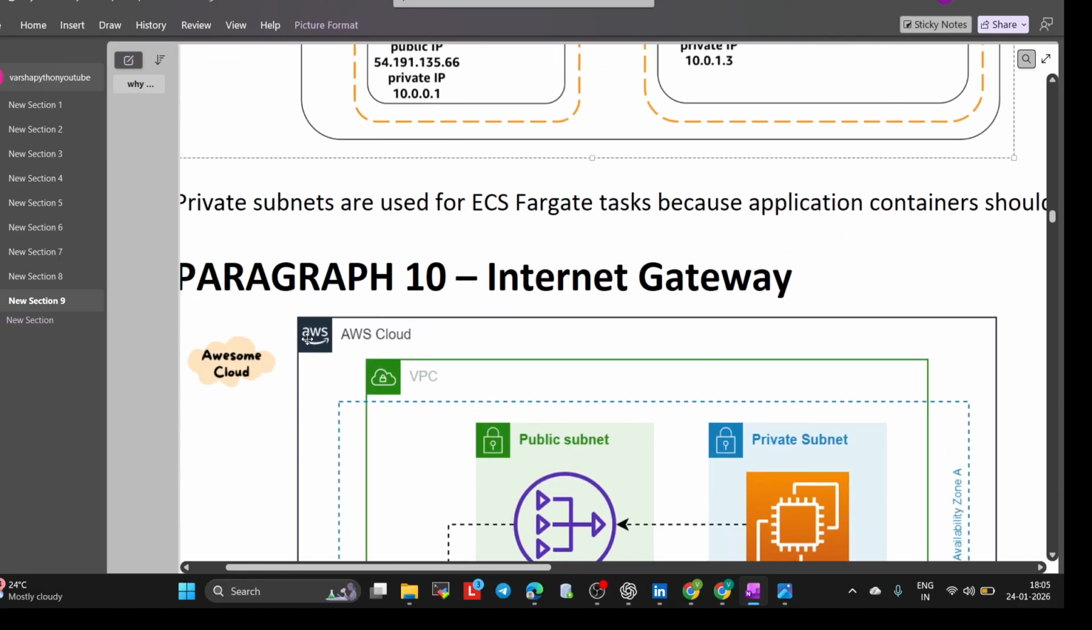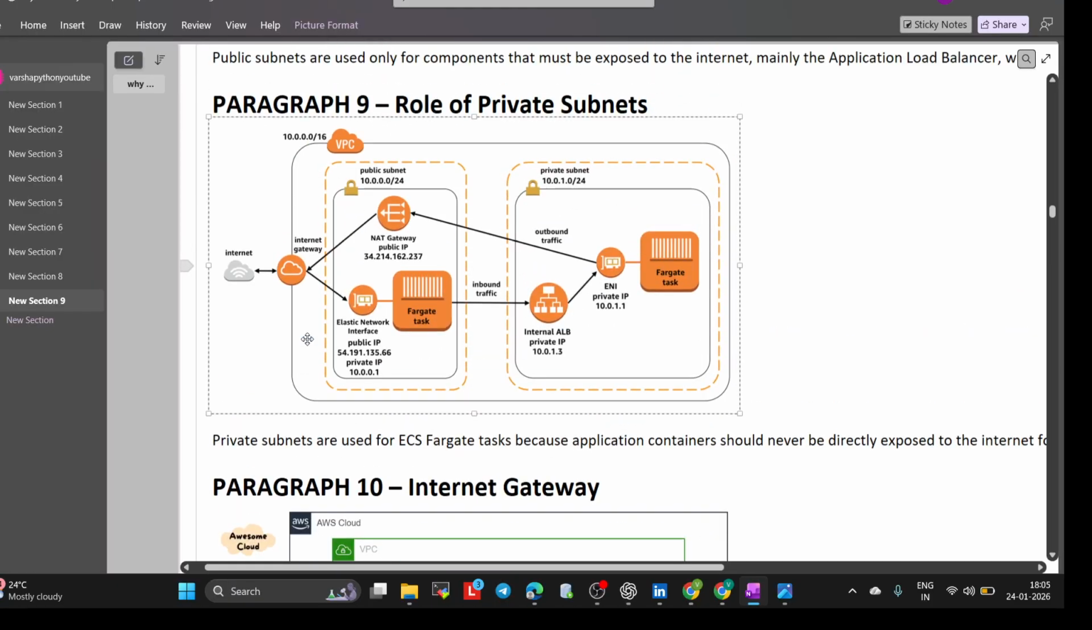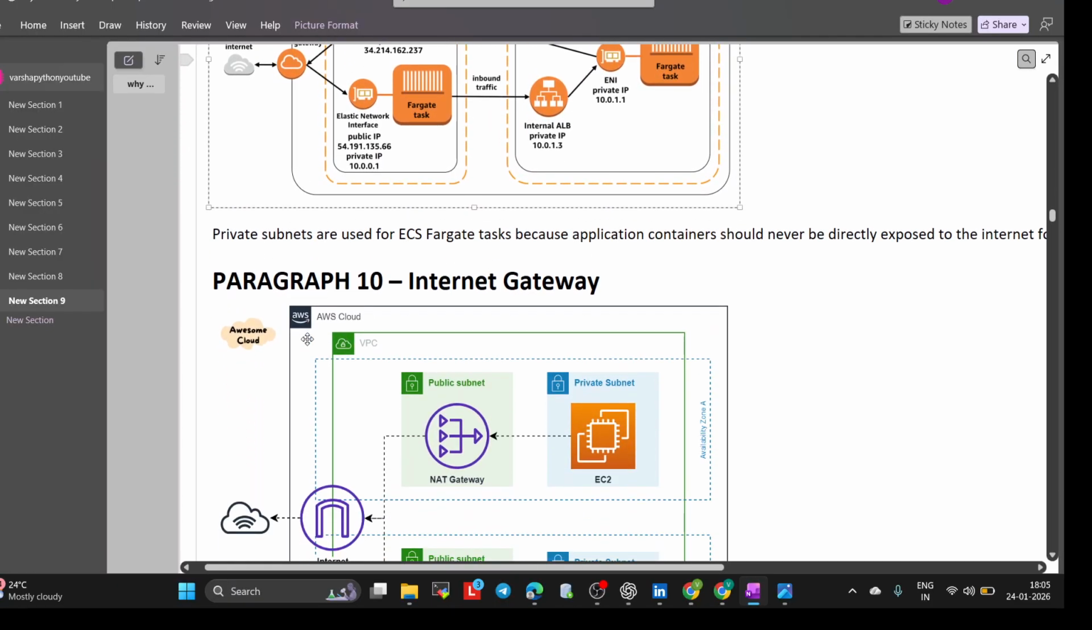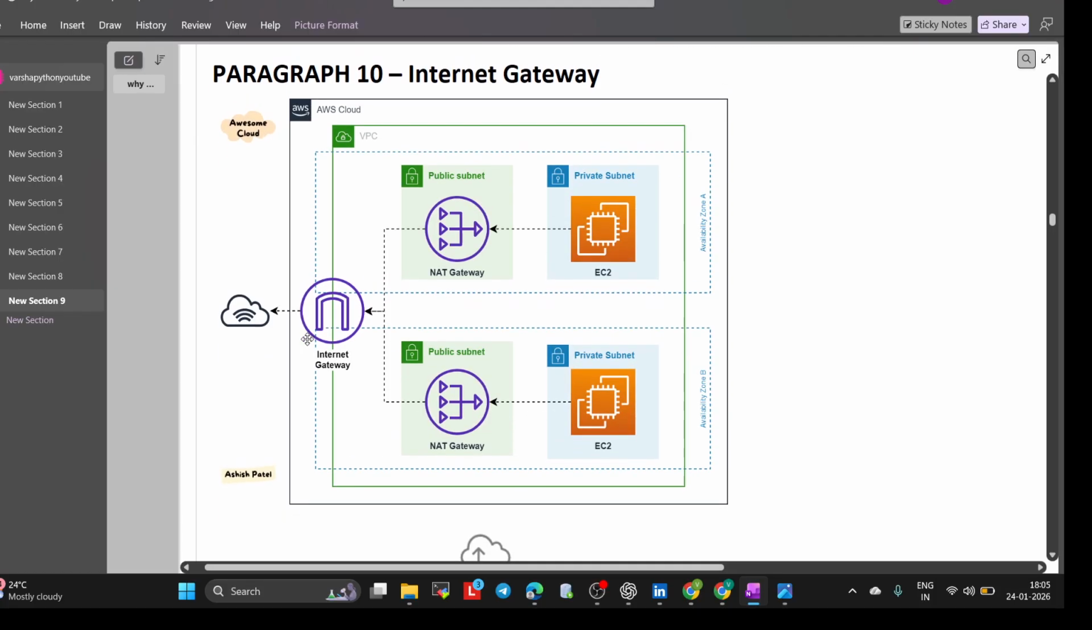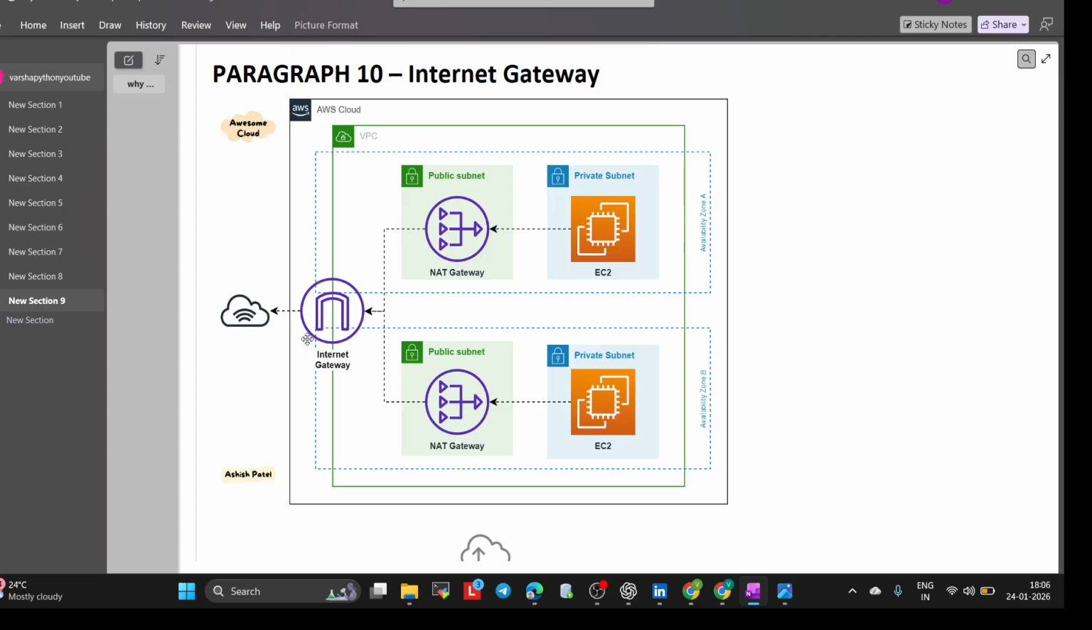Now let's move to the internet gateway, and this is the last topic for today's video. This is very important. This explains the role of the internet gateway in an AWS network, and it is a very important concept to understand before moving further. The internet gateway is horizontally scaled.